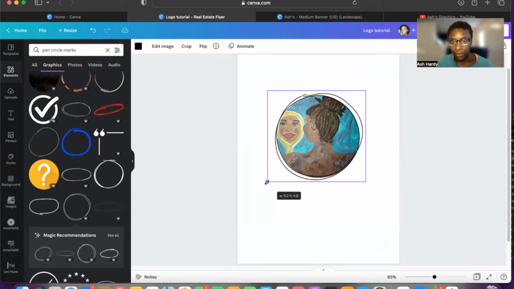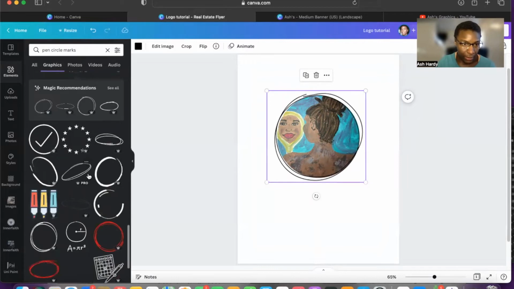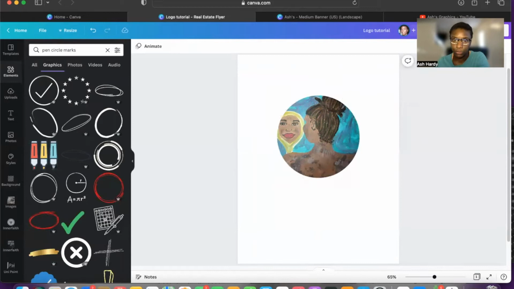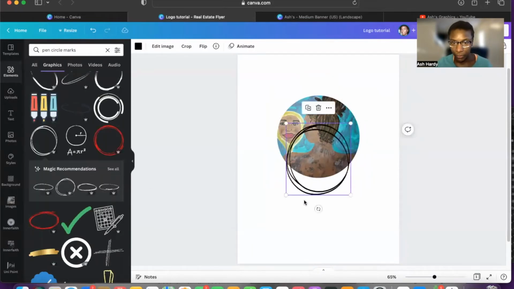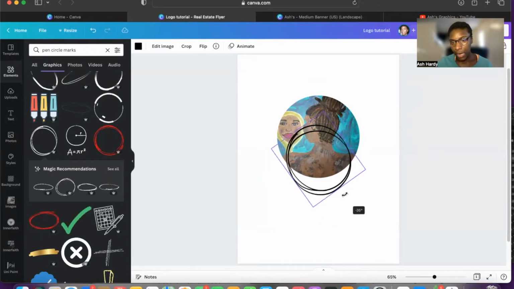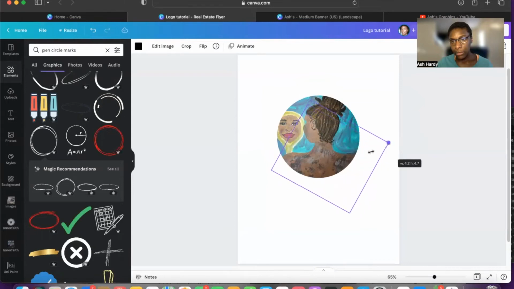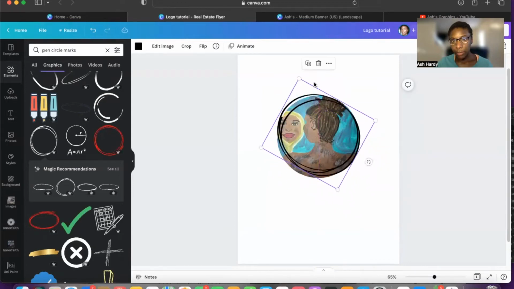Come down on the top. I don't think this is the same circle I had. I don't know if I like that one. I don't like that one too much. I'm going to try this one here. And I can rotate by going on this rotate icon and moving it like that. I'm going to resize it to fit a little bit better.